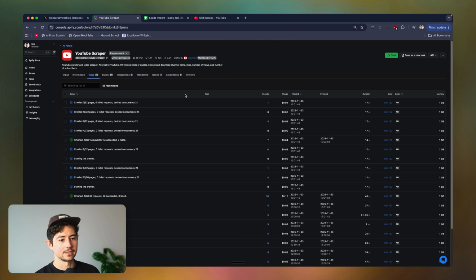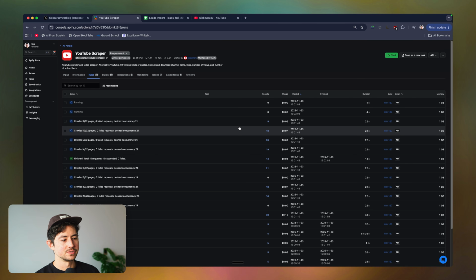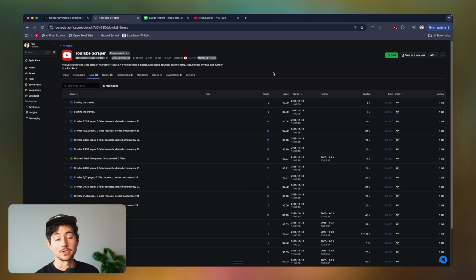Just taking a look at the back end here, what it's doing is it's spinning up a number of Apify actors simultaneously, and then it's using these to scrape a bunch of videos concurrently, which is pretty wild.